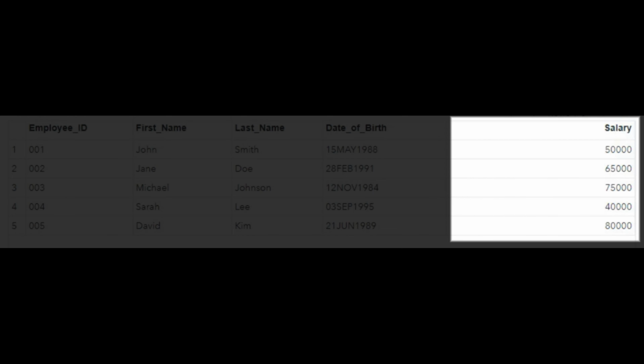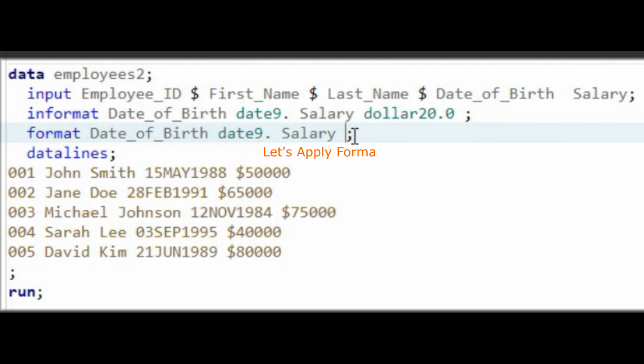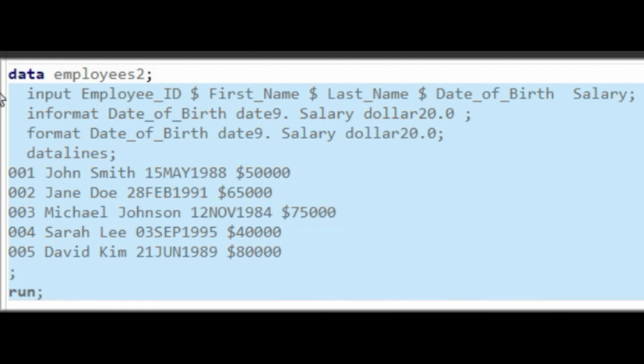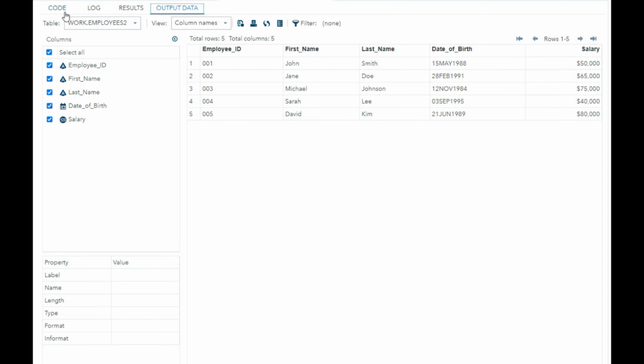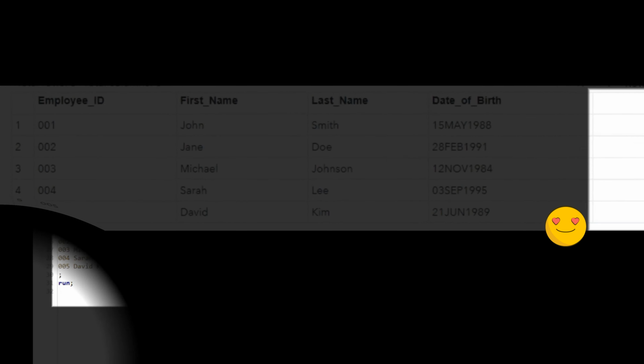However, we still need to include a FORMAT statement to display the salary in a dollar format. Let's add a FORMAT statement for salary using the $20.0 format. The result now shows that the salary column is displayed in the $20.0 format.